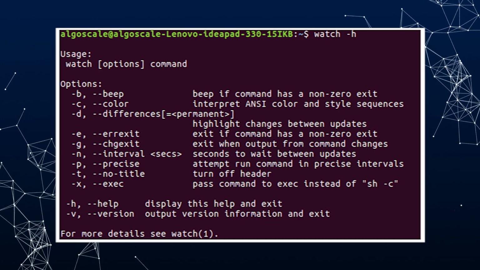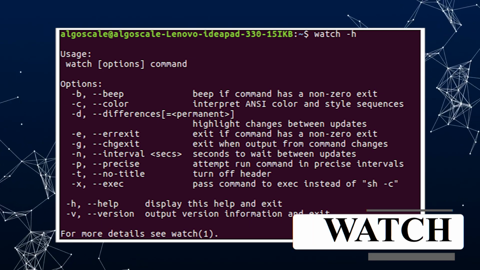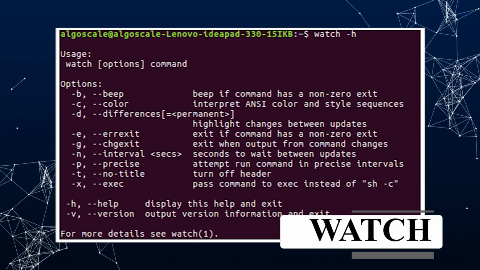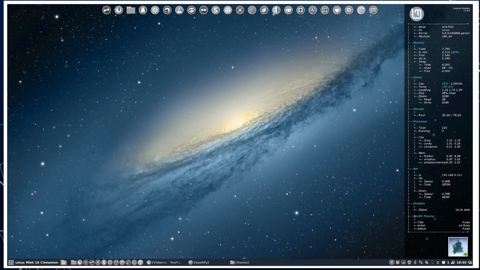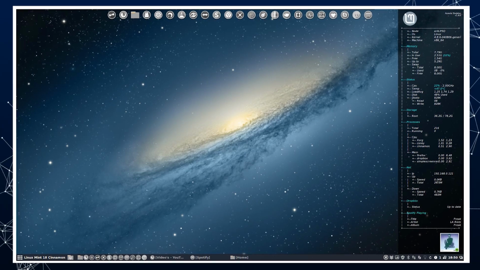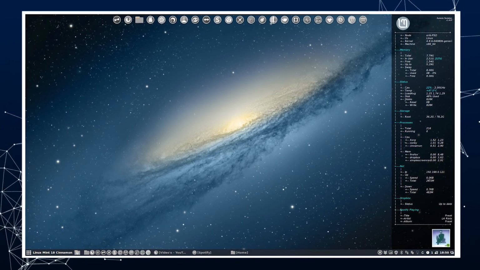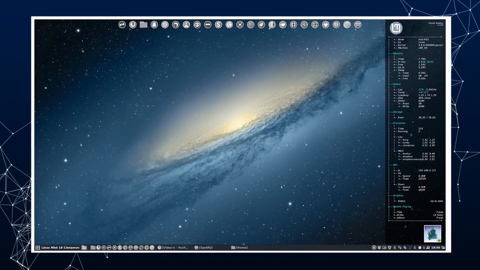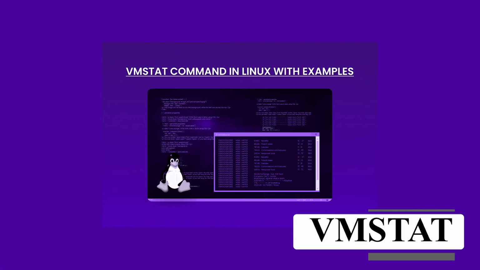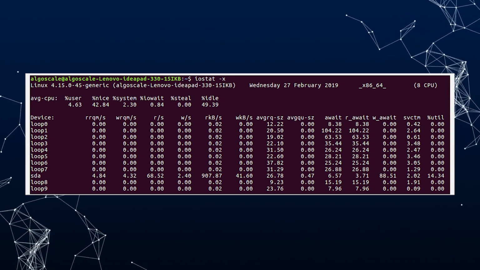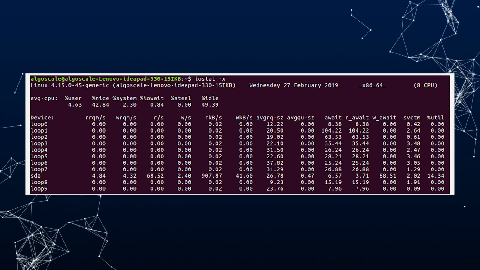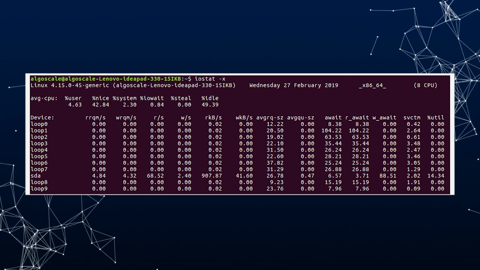You have watch, a utility that can repeatedly run monitoring commands, allowing real-time updates. You have conky-cli, a lightweight system monitor for the console. Now, advanced monitoring solutions, we're going from the 13th to the 15th. You have vmstat, which reports virtual memory statistics; iostat, which provides CPU and input/output statistics; and netstat, which monitors network connections and network interface statistics.